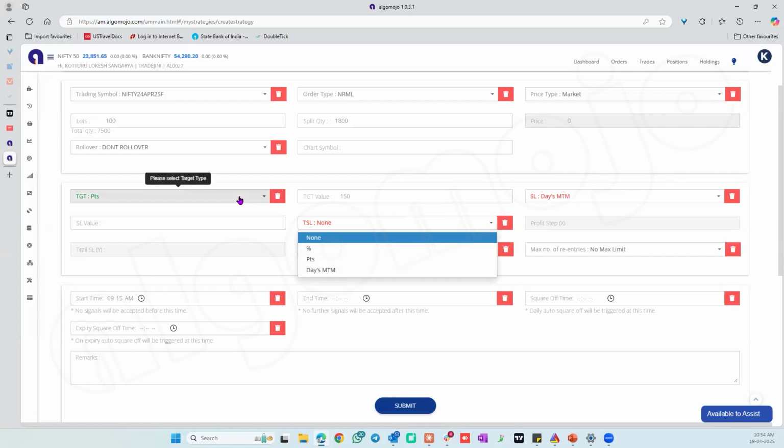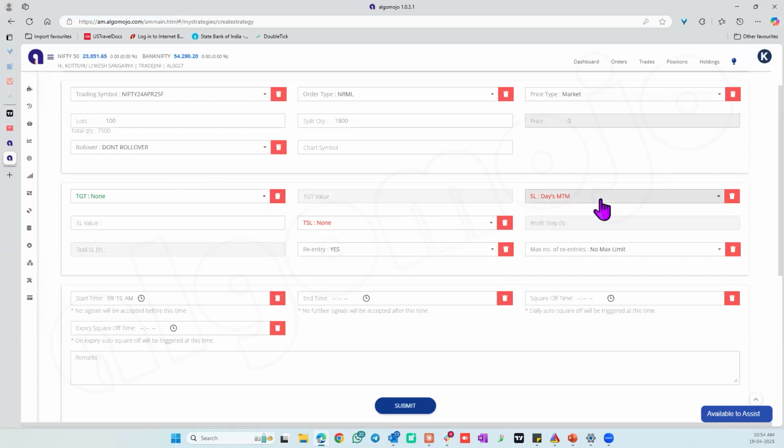Now, for the first demo, let me try and keep this with the default values. The other things that need to be updated, if you want to change apart from the default values, are the start time. Suppose you don't want to trade before 10 o'clock, you can say that, okay, my start time is at 10 o'clock. Otherwise, the default is 9:15.